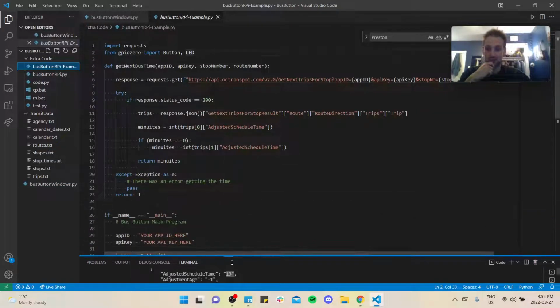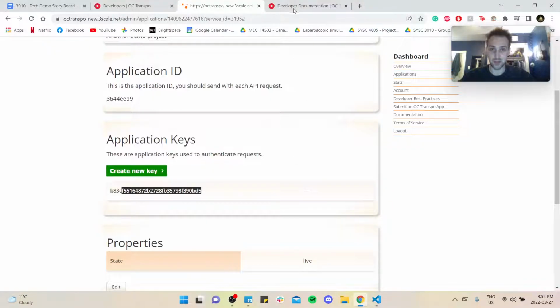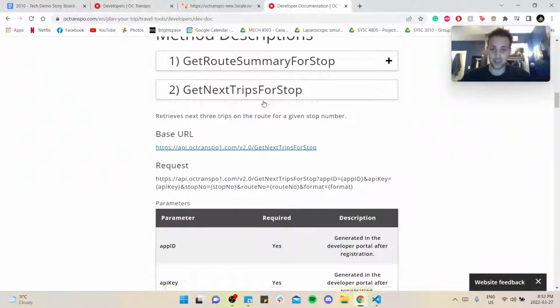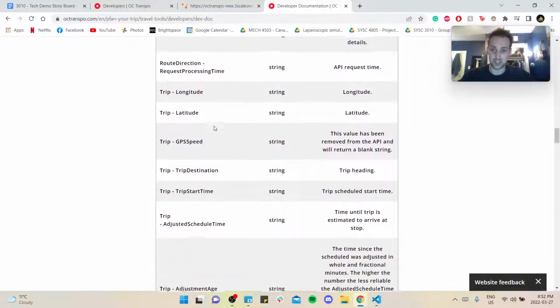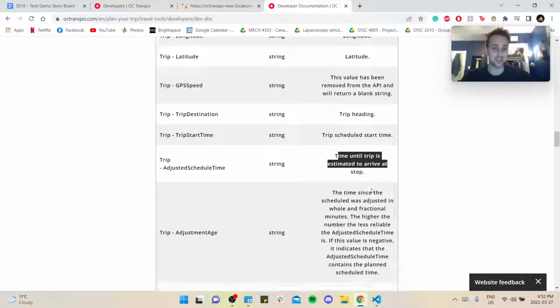Here's the code on the Raspberry Pi, where I'm using the GPIO library, GPIO 0. I'll have information about that in the description as well. We are just parsing through, grabbing the first trip, the next trip that's coming, index 0, and getting the adjusted schedule time. That is GPS updated. If you come into the documentation, you can read all about what each of these things mean. Adjusted schedule time is the estimated time until the trip is estimated to arrive at the stop.